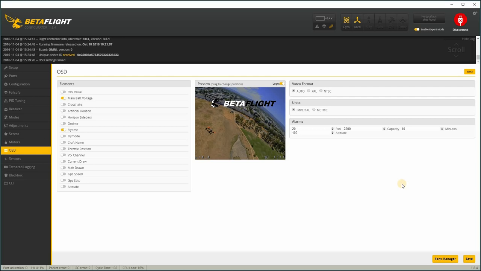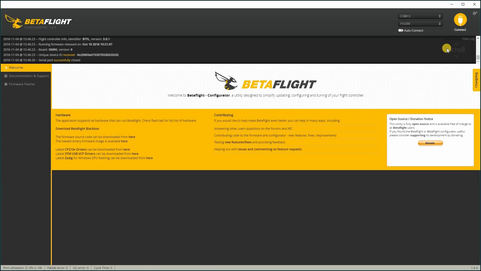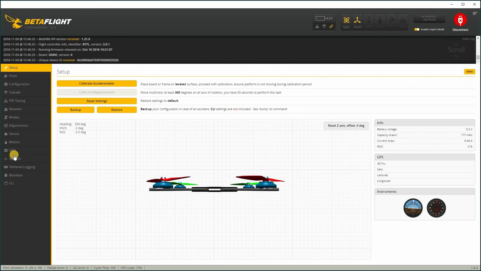So I'm going to plug a micro SD card into the micro SD card slot to see if we can get some information about how much flight data we can actually log here, because it says right now no card inserted. So let me go ahead and do that. Okay, I put in a 4 GB micro SD card, and let's go ahead and connect and take a look at the black box.